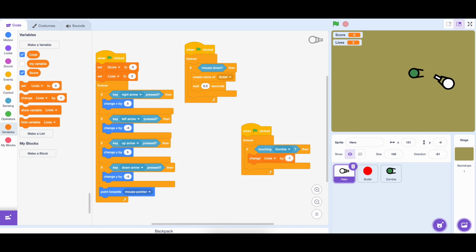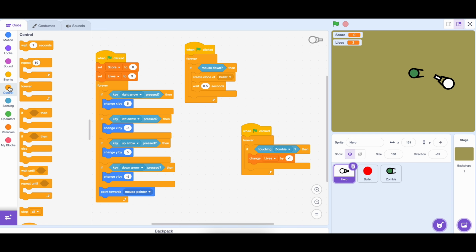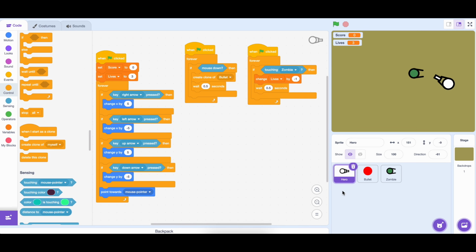It'll take another half a second for our zombie to attack the hero again. So then we changed the seconds here to 0.5 before the hero can lose another life point. Now let's decide the conditions for death if our character dies.